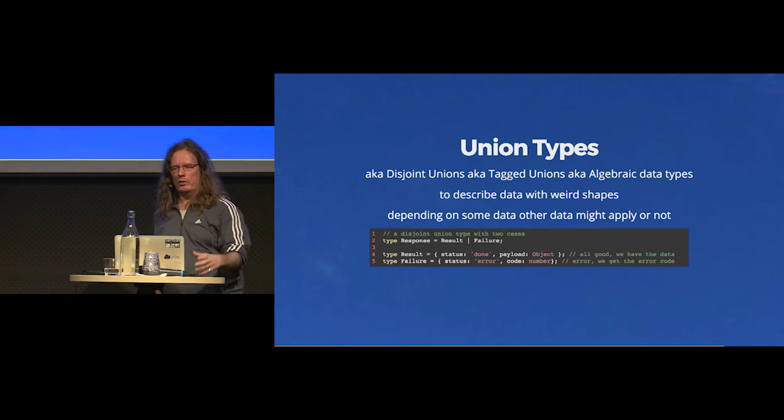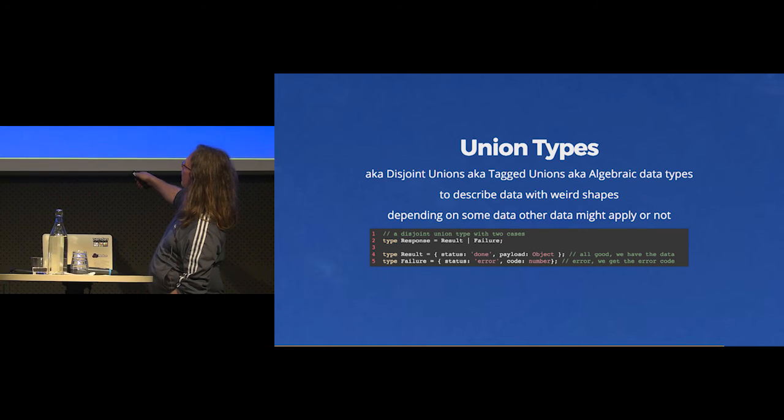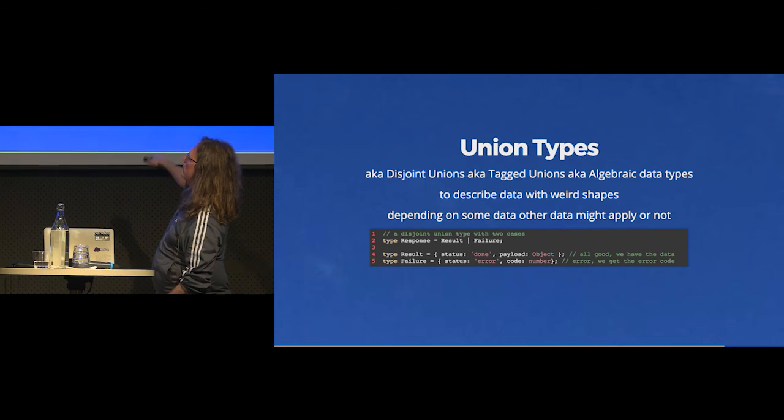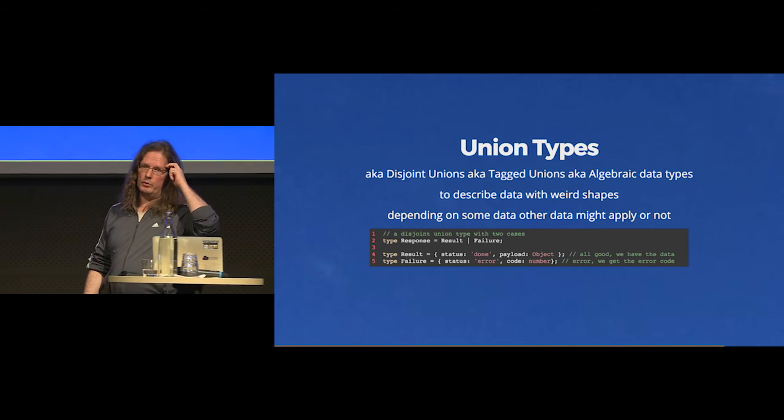Say you make a call to a server and you get a response, and sometimes you get a result, and sometimes you get a failure. So this is a type definition. This is both in Flow and in TypeScript. And this thing here tells you it's a union type. It's an or. It might be either this or that, which is also, as far as I know, not possible in Java.